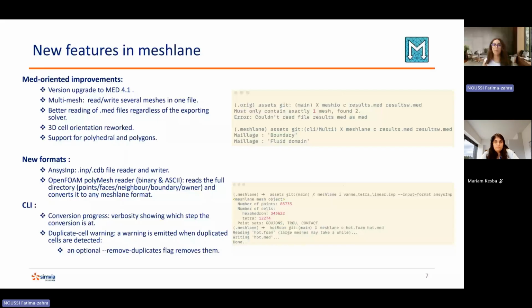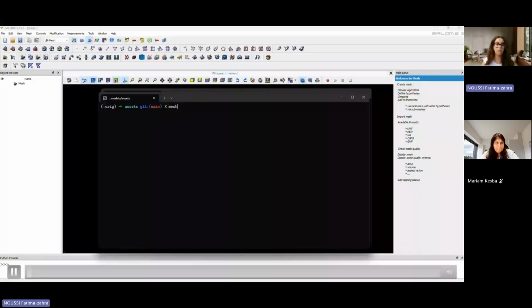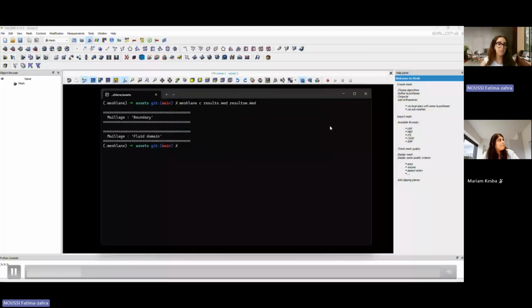So I'm gonna walk you through some of the tests around our new developments, starting with the med files and the multi-meshes. In the video, what I do first is convert with meshio a file that has multiple meshes, and we can see that it doesn't work, but with Meshlane it does indeed work. And now I'm gonna open it on Salome.